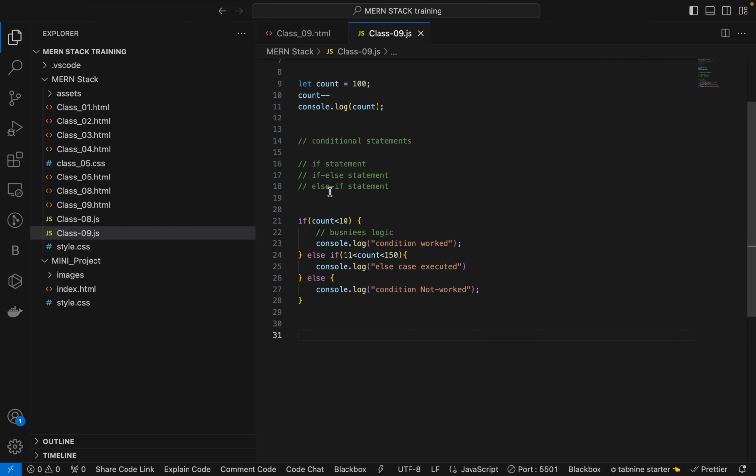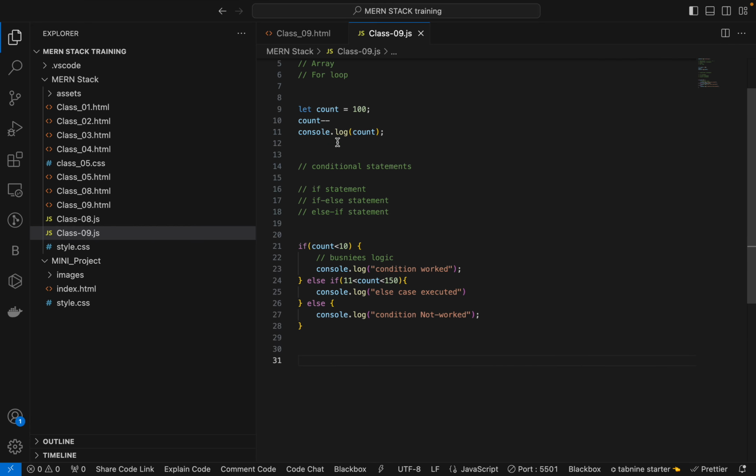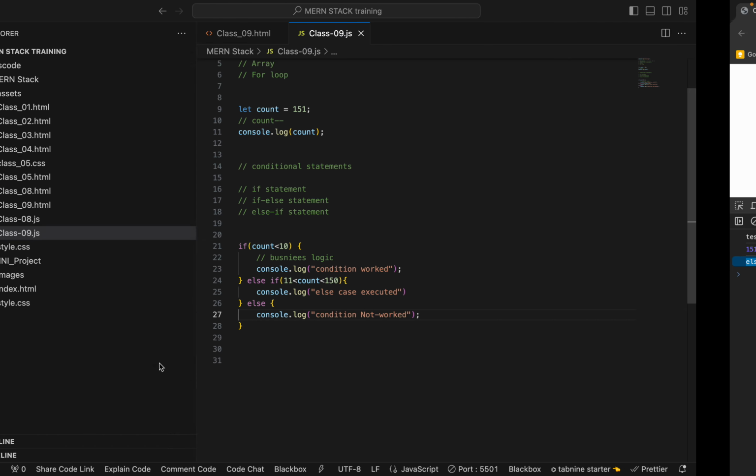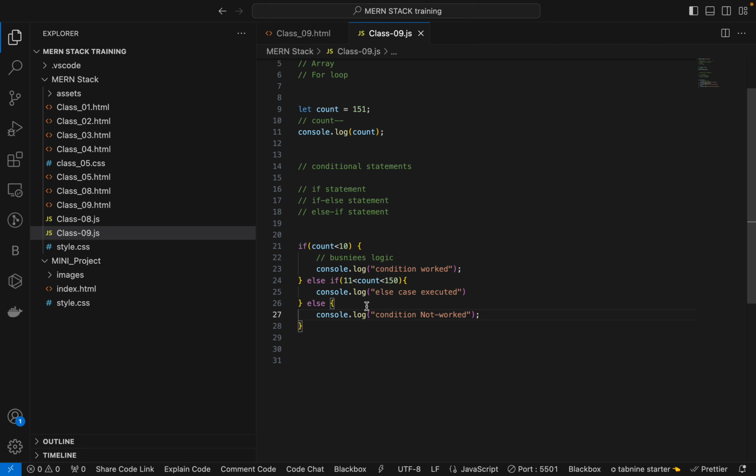For example, if the count value is not 99, let me comment this out to remove confusion, and if it is 200 or else 151, it will go for the else case and it will print. These two conditions will not be satisfied, so it will go there and it says else case executed. See, like that it will be there.